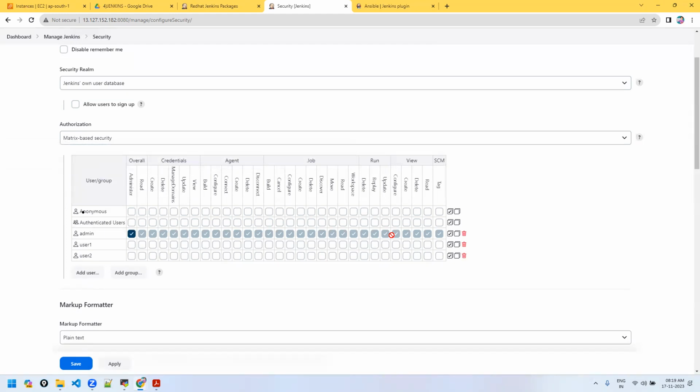I have given everything for admin user because I just want him to act as an admin. User 1, first you should give overall read. Overall read means you can first log into the Jenkins dashboard and see the dashboard page. Now let's say user 1 is a new joinee. I just want to give him read permissions on the job. Whereas user 2 is not an admin, but still he's a senior and he needs all the permissions on the job.